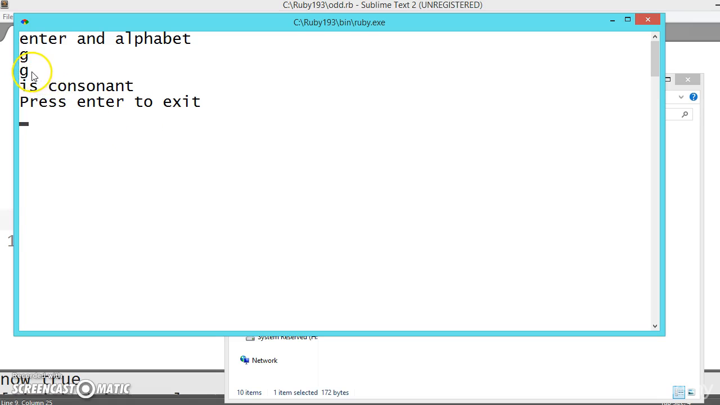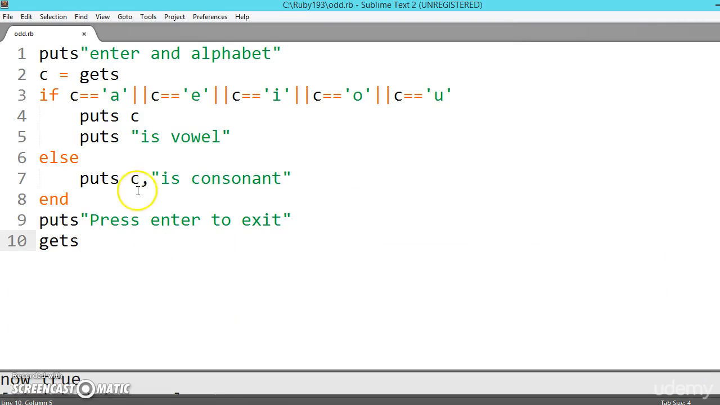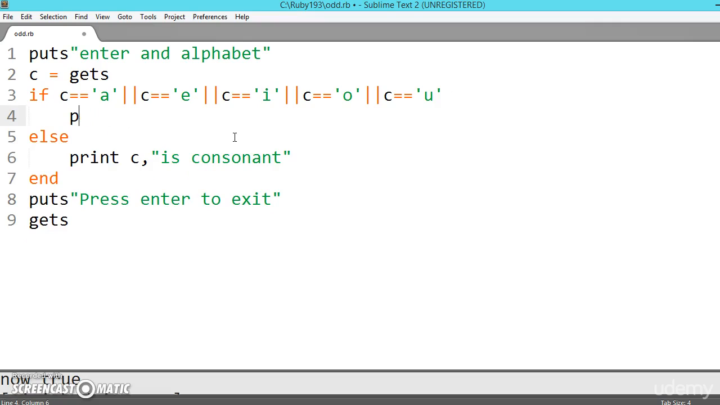So here G and "is consonant" are printing in separate lines. Now we will make a small arrangement so that everything will be printed on the same line. So we know puts will put a new line, so we will be using print. Here also let us change something for better readability. Print c, comma, and give a space here first, give a space here, okay, and "is vowel".